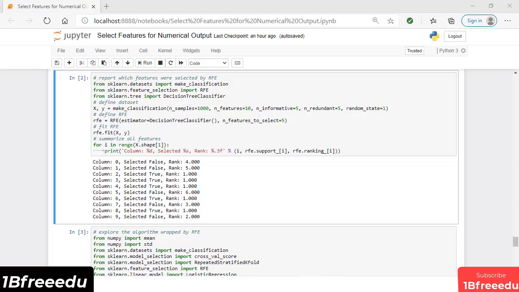This can be achieved by reviewing the attributes of the fit RFE object or the fit RFECV object. The support_ attribute reports true or false as to which features, in order of column index, were included, and the ranking_ attribute reports the relative ranking of the features in the same order. The example on screen fits the RFE model on the entire dataset and then selects 5 features, and then it reports each feature column index from 0 to 9, whether it was selected or not, which is just true or false, and the relative feature ranking. When we execute the code, we see a list of 10 input features and whether or not they were selected, as well as their relative ranking of importance.